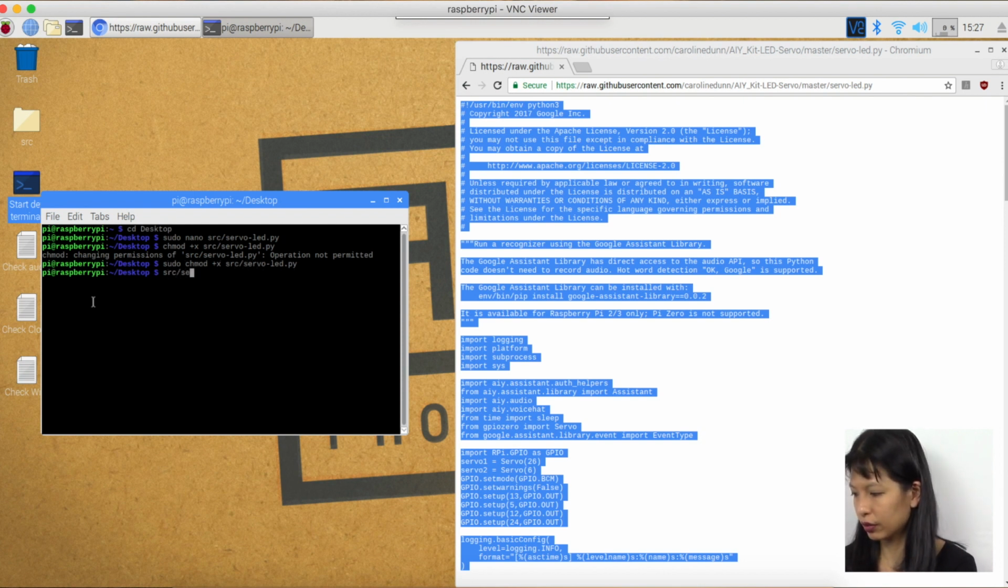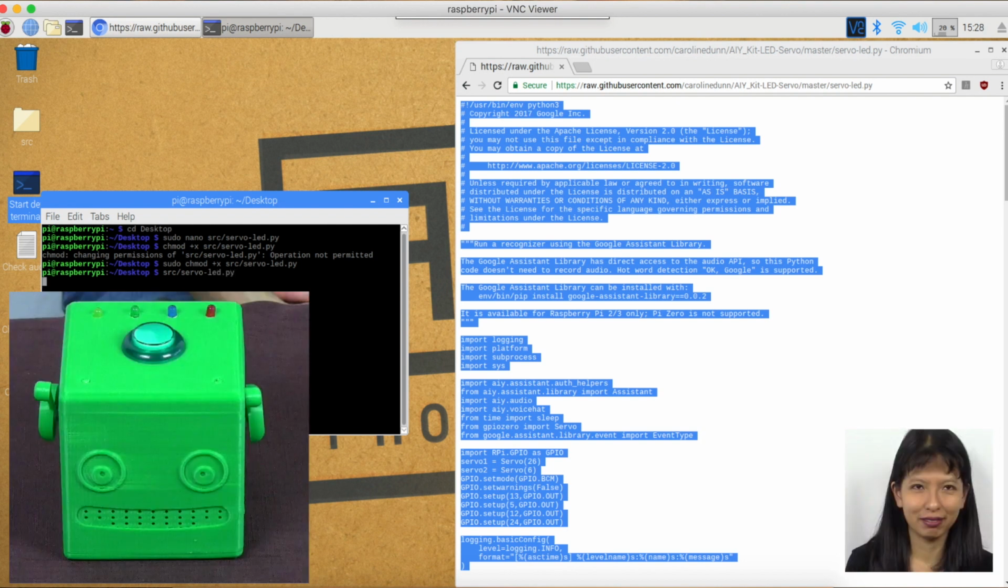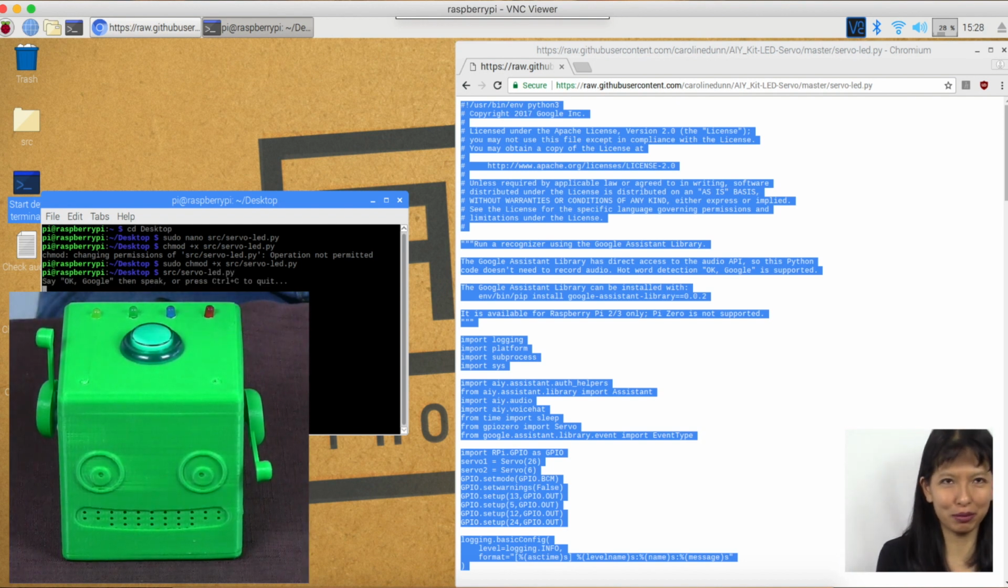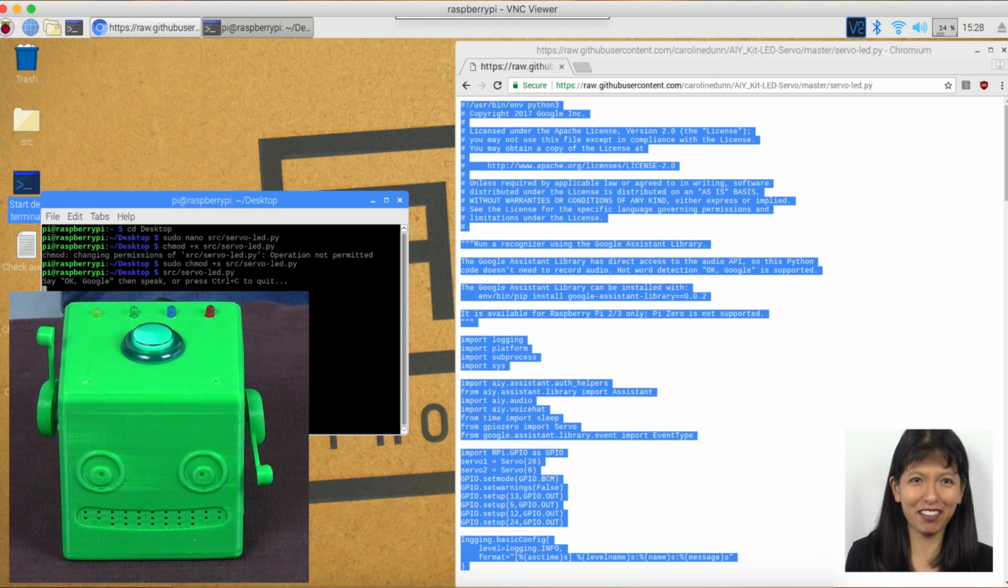And now let's run it. src servo-led.py. And yes, I have noticed that my little arms twitch every time I just have it on. Don't know how to turn that off and pry the motors that I bought. And we'll link to that below if you do want to see specifically which servo motors I bought. Now it's ready to go.